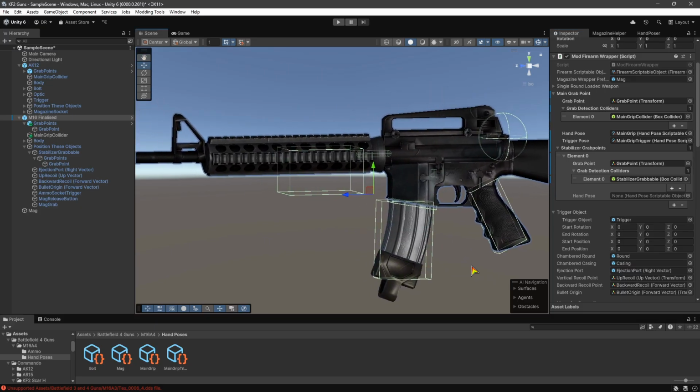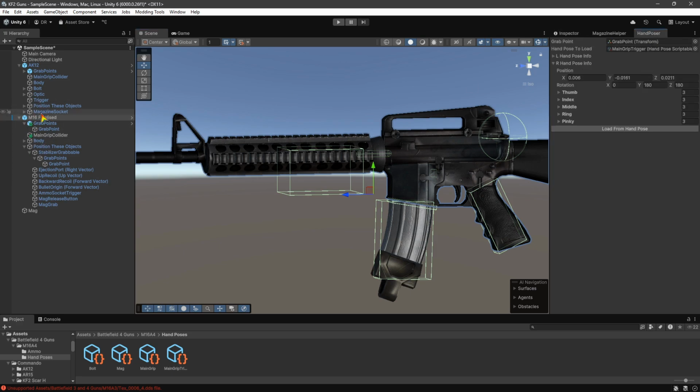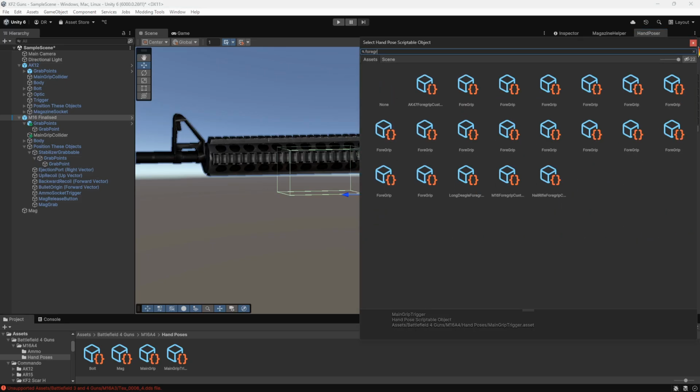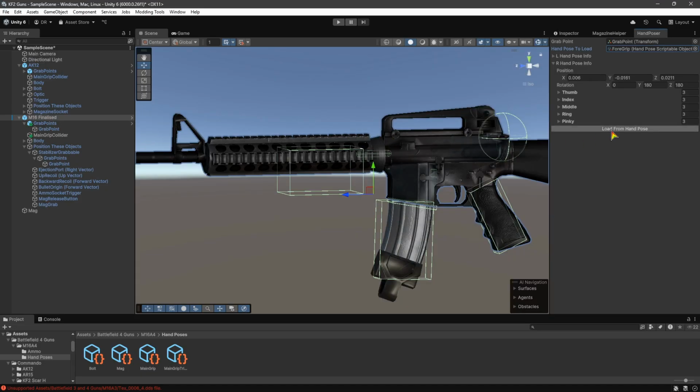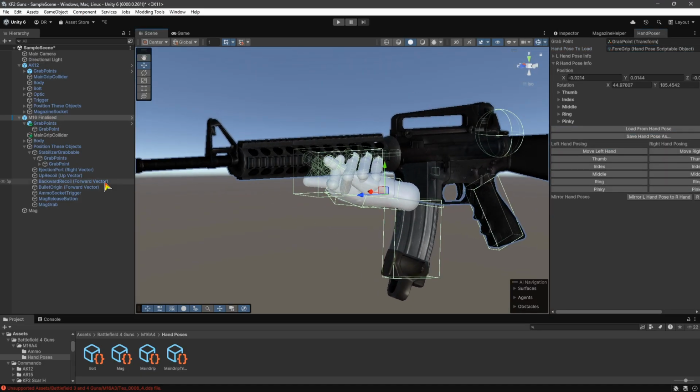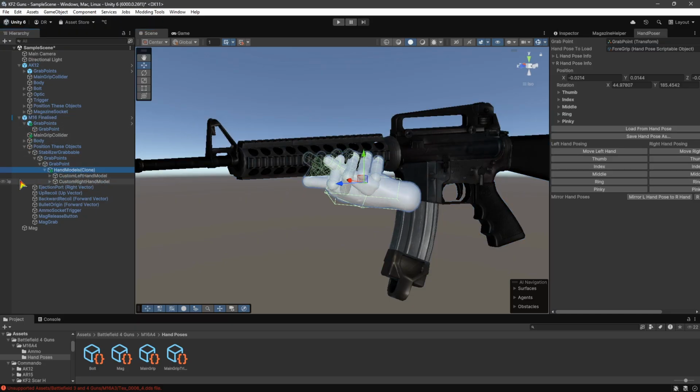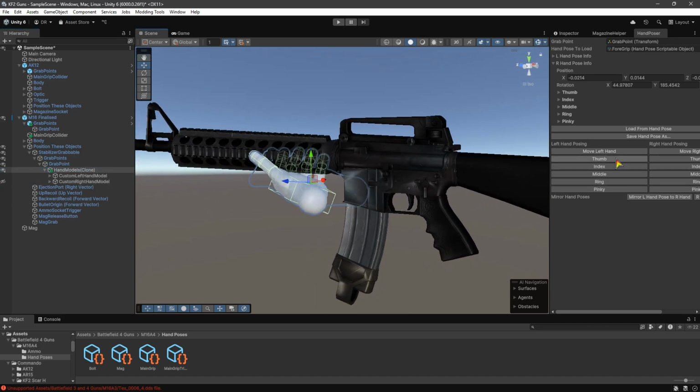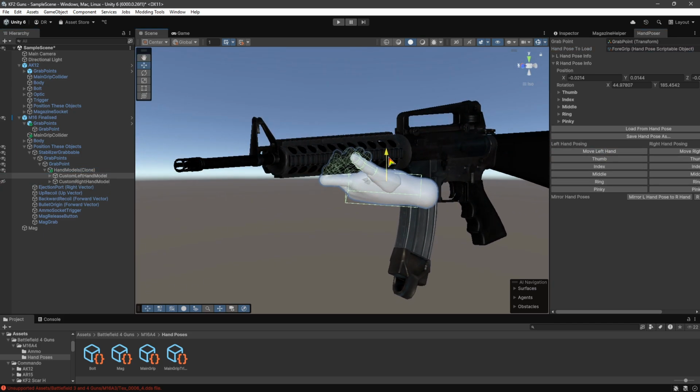And the last part, once you got this done, you're done with all the hand poses. Take this grab point. I'm gonna load up a little hand pose. You gotta edit it from there. Let's try the A12. Okay. I'm gonna hide right hand. Start messing with the left hand.